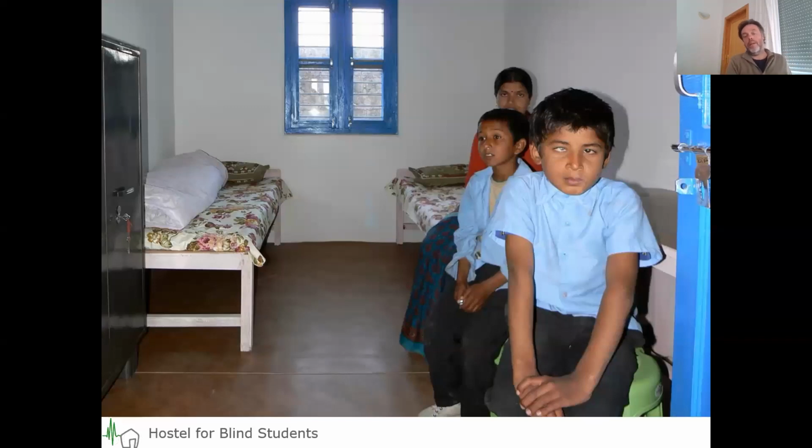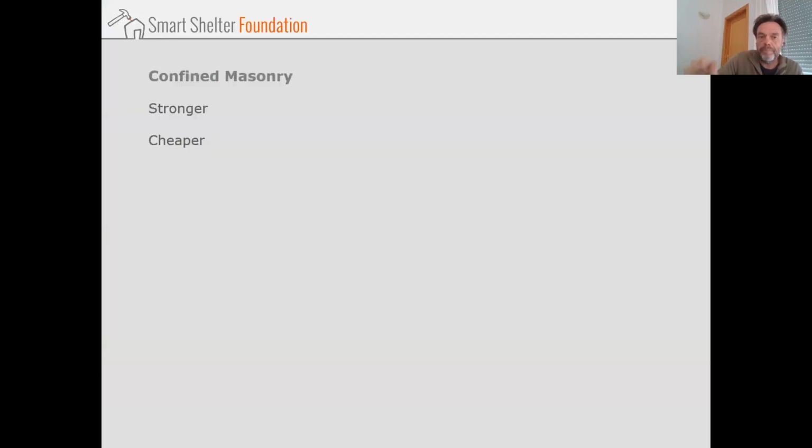So for 20, and later it became 30 children, we built this 2-story hostel in confined masonry. It survived the earthquake with some minor cracks, not structural cracks, but it happened in one room where we didn't expect it. So we needed a little bit more research on this. But in the end, everybody was safe. Everyone could get out easily and safely.